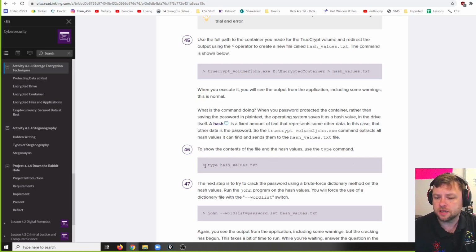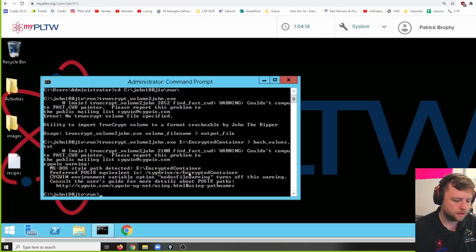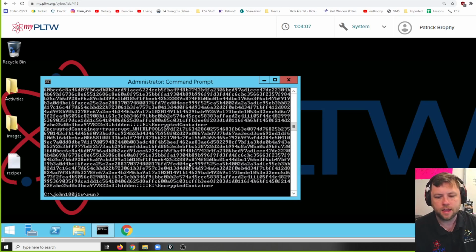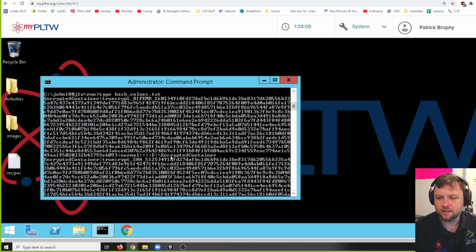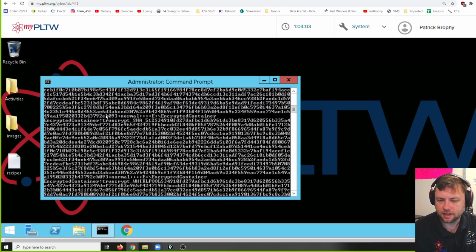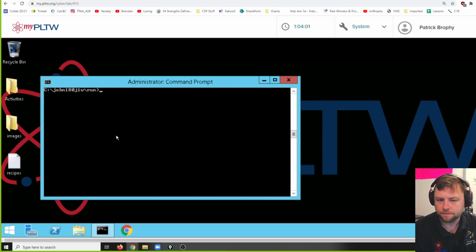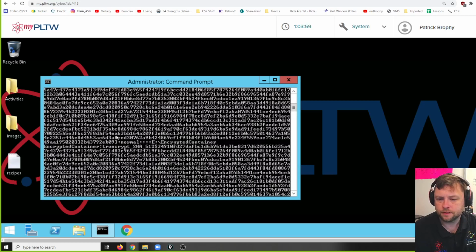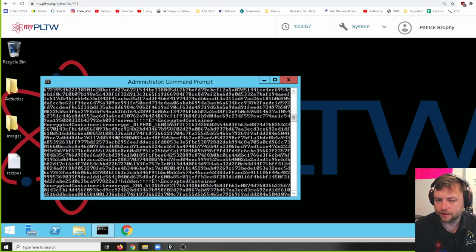If we want to see what's in there, we type, type hash_values.txt, because that was my output file. You'll see all of this text, a lot of it is the hash value. A lot of stuff in here. All right, this is how the password animal is saved.